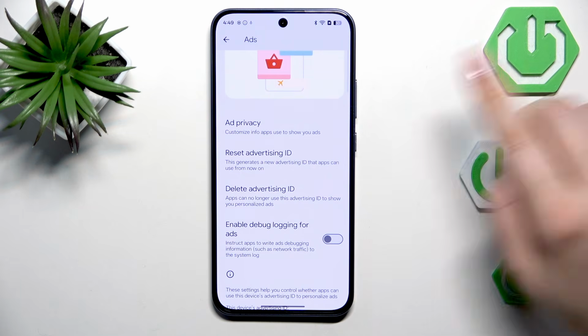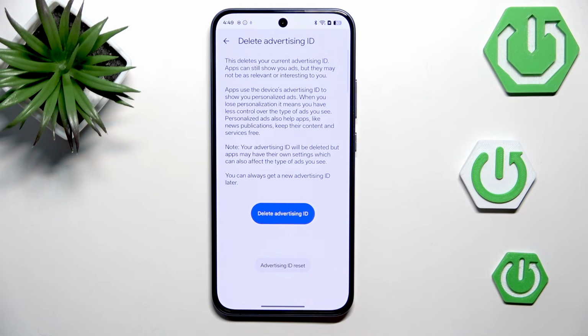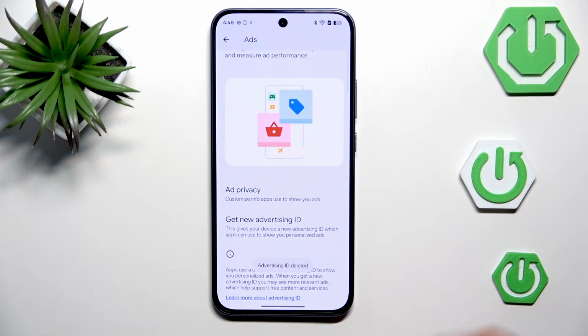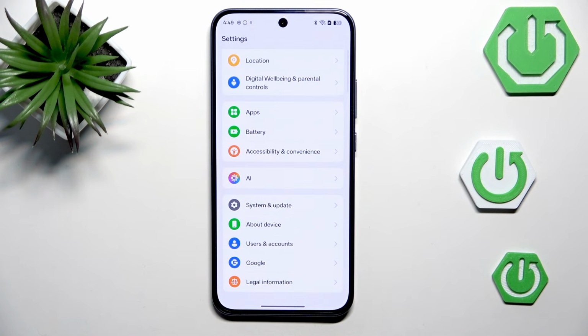So first of all, I highly recommend to tap on Reset Advertising ID and tap on Confirm, and then Delete Advertising ID and tap on Delete. Obviously you had all of the information there, I mean the information I've just told you, so you can check.